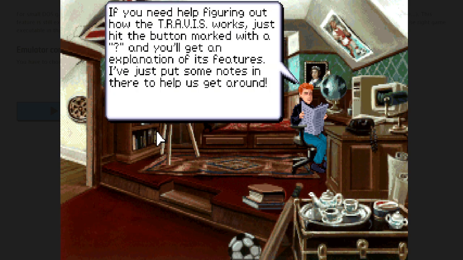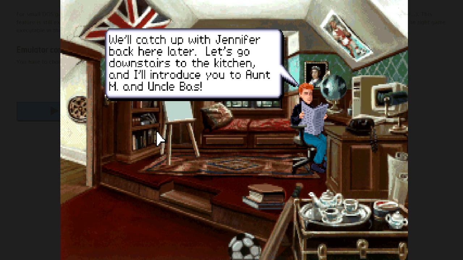If you need help figuring out how the TRAVIS works, just hit the button marked with a question mark and you'll get an explanation of its features. I've just put some notes in there to help us get around. We'll catch up with Jennifer back here later. Let's go downstairs to the kitchen and I'll introduce you to Aunt Em and Uncle Bays.